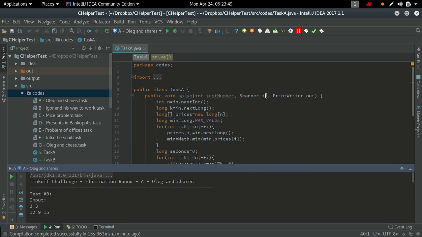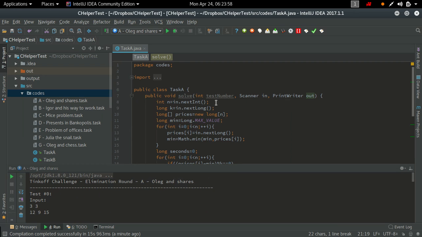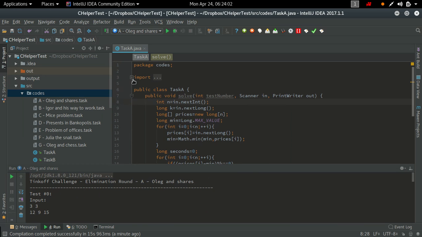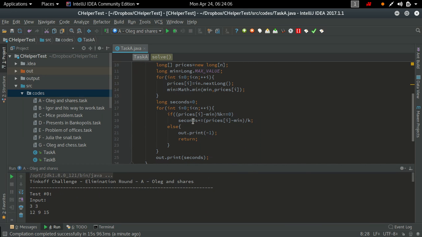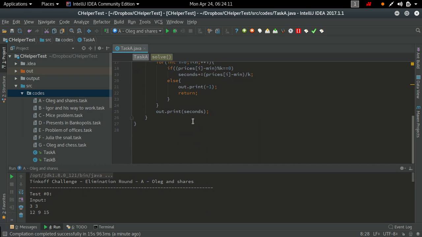Here you can see it's quite obvious. Using Scanner we take input this way, and using PrintWriter we print our output this way. It's not a big deal if you are a Java programmer, and you can clearly see that we just can't simply copy and paste this code to get the perfect result we want. It will simply throw out a wrong answer.